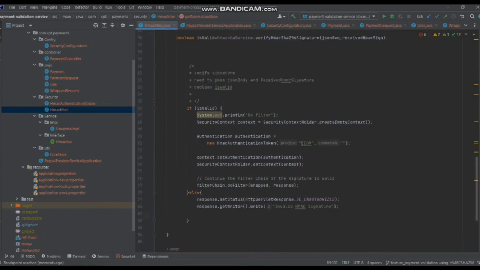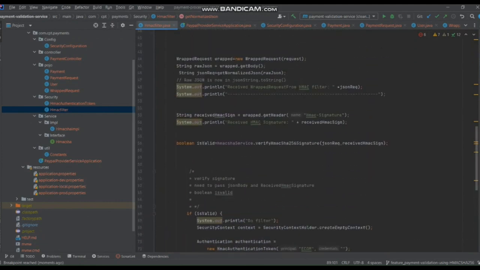So here we convert and we get the JSON request, and we pass it here. This is our signature method in our service class. So it takes the JSON request and the received HMAC signature, and it will verify both HMAC signatures. If it is verified, then it will allow access to the next filter.